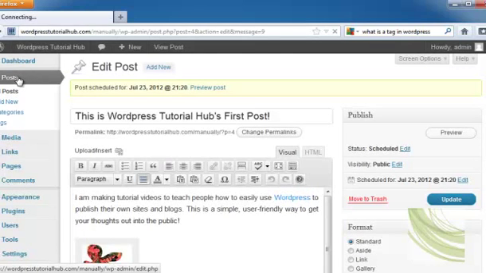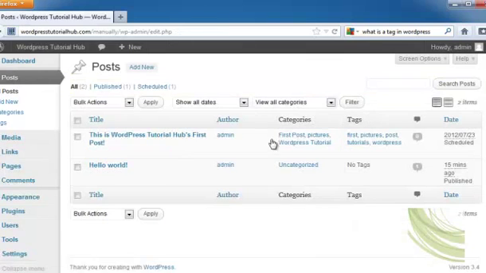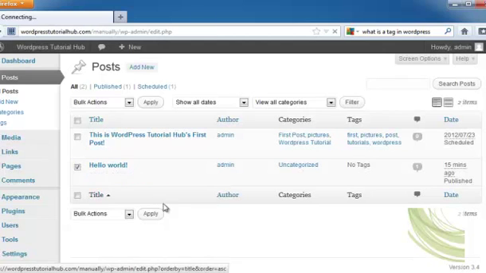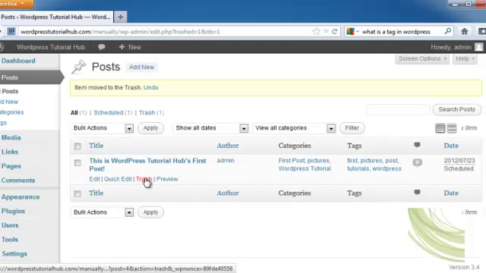I'm going to click on Posts over on the left-hand side, and it pops up on my post list. The first one that it does is just the standard Hello World one that happens whenever you get a new WordPress page. I'm going to click on that, and I'm going to click on Trash because I don't need that to be on my page. So now my first page is This is WordPress Tutorial Hub's first post. It shows that the author was me as the administrator. It shows my categories and my tags, and the date that it will be published, which is tomorrow. Plus it shows if there are any comments.